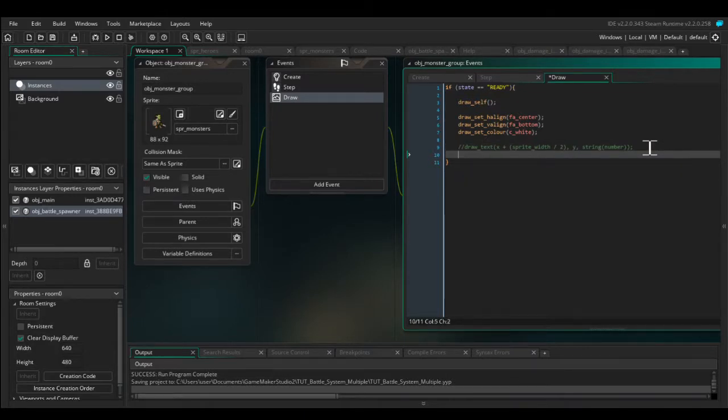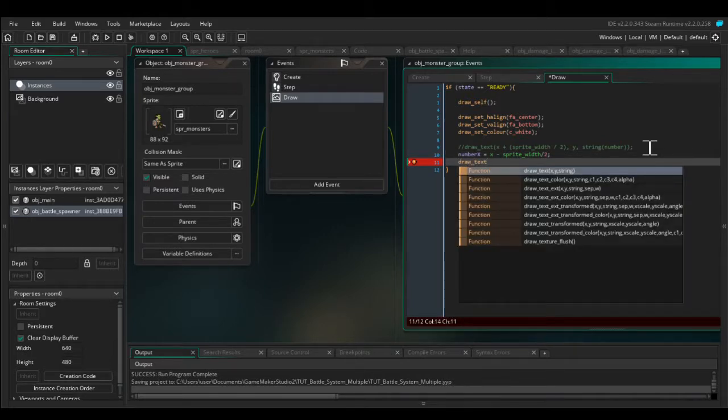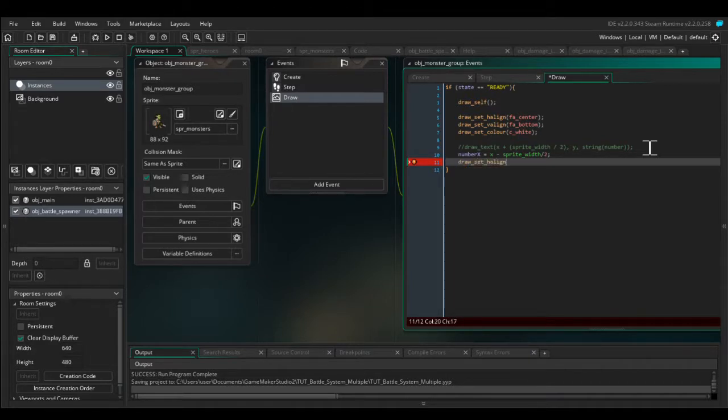I'm going to say, let's draw it to the left, so we'll say number x equals x minus sprite width divided by 2, and draw text, actually draw set h align fa left, draw text number x, y plus sprite height divided by 2, because they're drawn from the top left, if you recall, and I want these numbers in the center now.